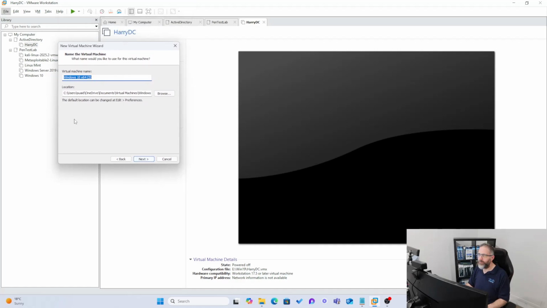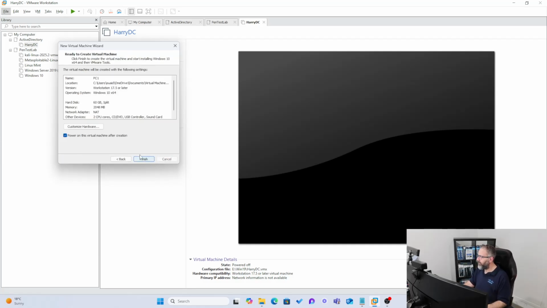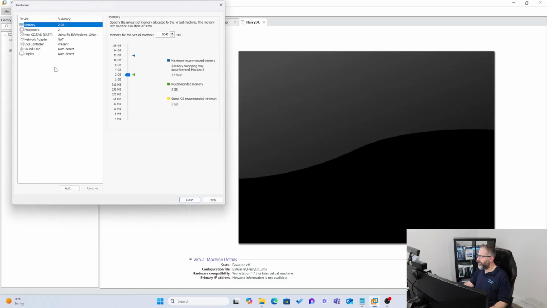And you should put this on a USB device, but I've got space on my system, so that's fine. So Windows, I'll call it, what should I call it? I'll just call it Workstation or PC1. PC1's fine. We'll leave it at that. Next. And the rest is exactly the same as the other one. I might put that up to a 4. Okay, so then I'll close.